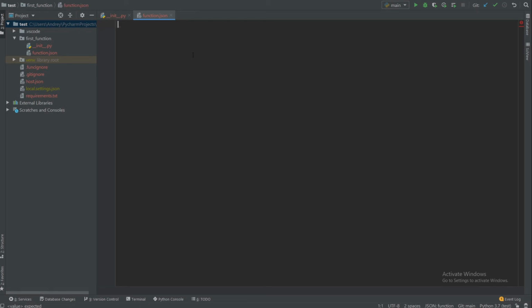Now what we need to do right here is write some configuration for our function. The first thing I want to use is, not name, sorry, I forgot what it's called, scriptFile. Yes, scriptFile is __init__.py. It's __init__.py by default, but if you want to use, for example, main.py or myfile.py for your function code, then you can specify it in scriptFile. Okay, so we have scriptFile right now, and let's create our bindings. So what are bindings?